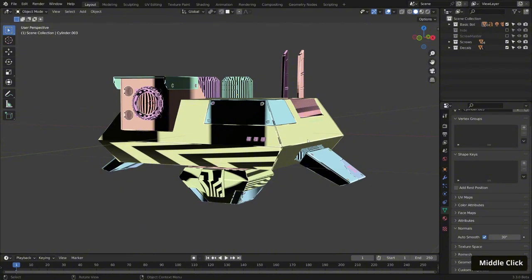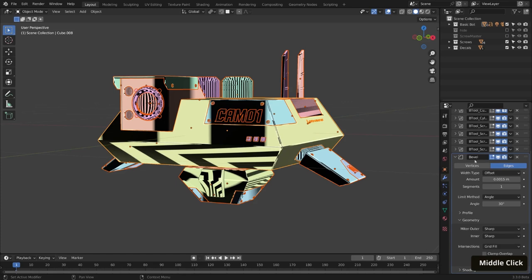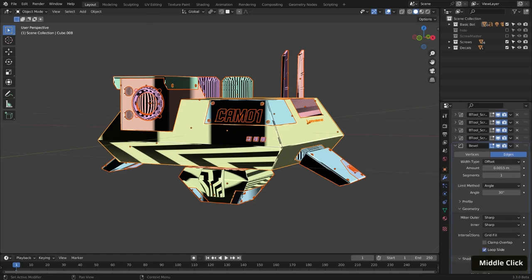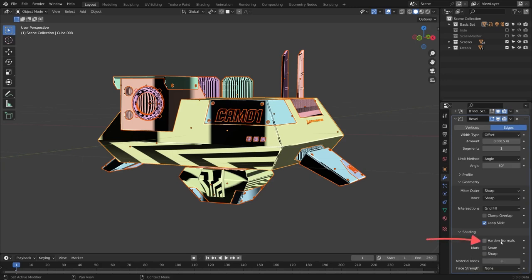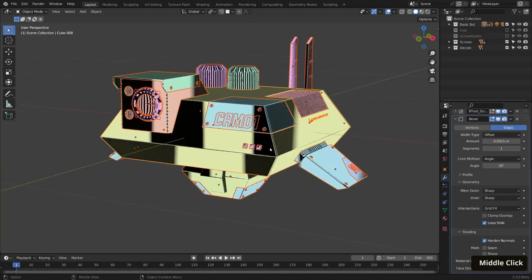So how do we fix that? Well, again, if we select our robot body and then hit A to select all, jumping over to our modifier options, we want to scroll all the way down to bevel, where if we toggle down the shader option here, we have the option to harden normals. Now we want to click this while holding down Alt so it affects all of our meshes here. And that has cleaned up things nicely.